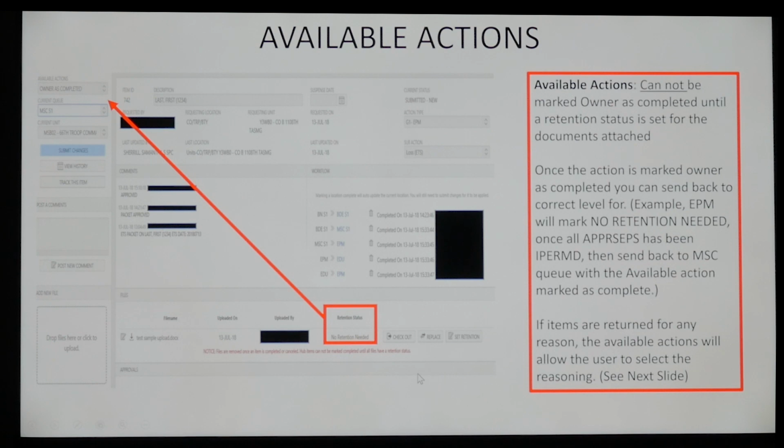Now, available actions cannot be marked owner as completed until a retention status is set for the document attached. Once the action is marked owner as completed, you can send back to the correct level. For example, EPM will mark no retention needed once all approved separations have been iPermed, then send back to MSCQ with the available action marked as complete.